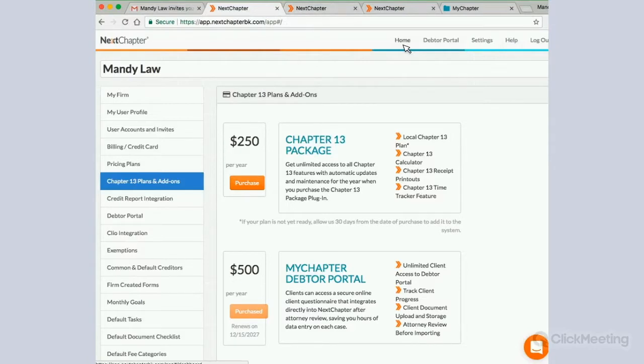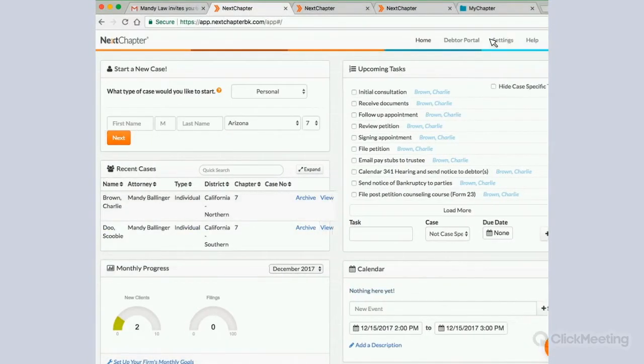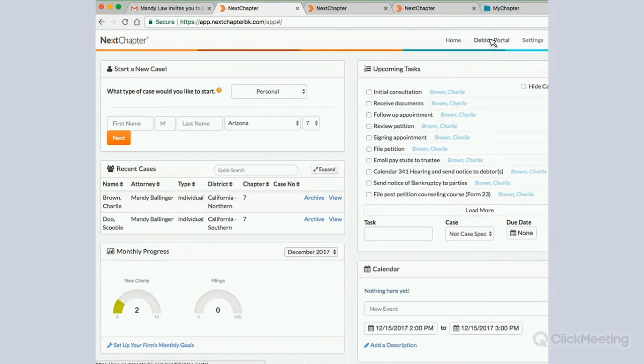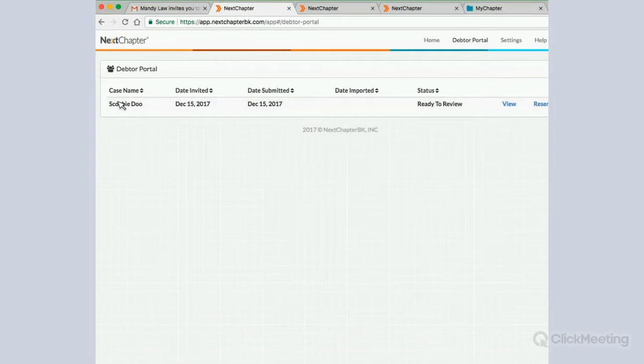And there are a couple of different ways you can find out that information's been submitted. So again, I can go to the Debtor Portal section here. Now there's some more information for that Scooby-Doo. So I can see when they were invited, and I can see now that it has been submitted. And then the attorney will also receive an email once it's been submitted, as a quick notification to let you know that it is ready to review.